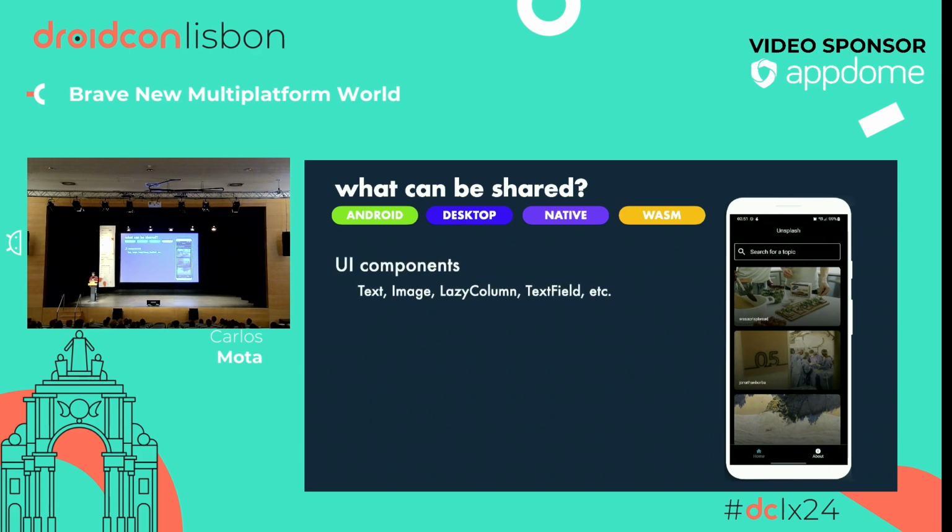So let's start by sharing our Compose elements. If you're familiar with Compose, or if you're not, if you want to add text on the screen, you call the text composable. If you want to display an image, you call the image composable. If you want to have a list, you don't call recycler view, you now call lazy column. If you want a horizontal list, you call lazy row, and so on. All of these components are part of Compose, and you use them to build your UIs.